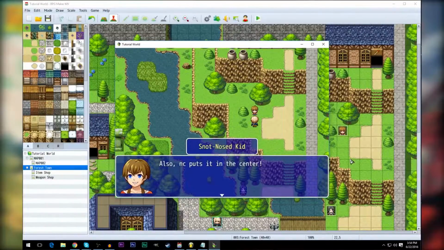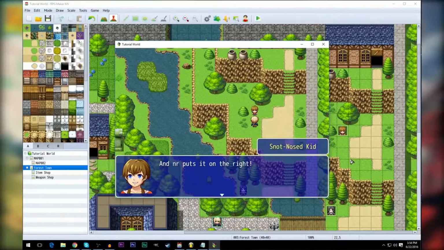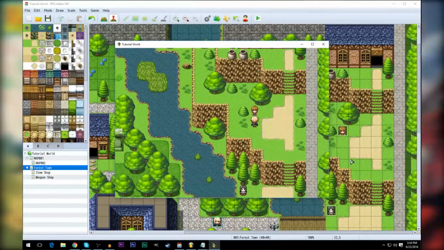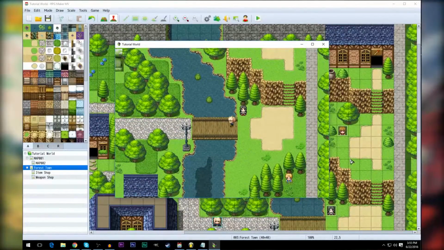And then continuing, NC, if you put NC, it would put it in the center, and NR will put it on the right, which is actually pretty cool. There's also a way you can display the character's face graphic there on the right-hand side as well, which I might get to in a bit.